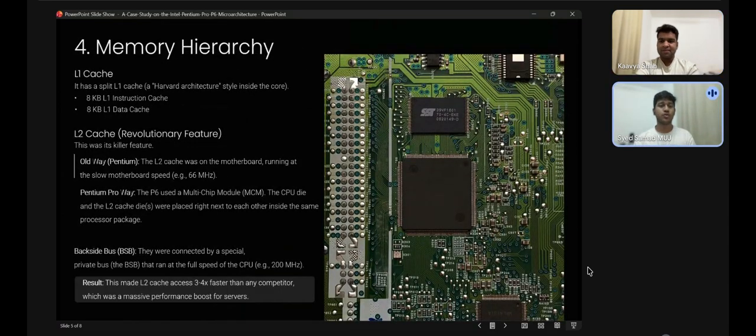So let's move to the fourth part, that is memory hierarchy. The first one is the L1 cache. It uses two L1 caches, instruction and data cache. And the killer feature is the L2 cache, added in a multi-chip module. That's the revolutionary feature P6 introduced.